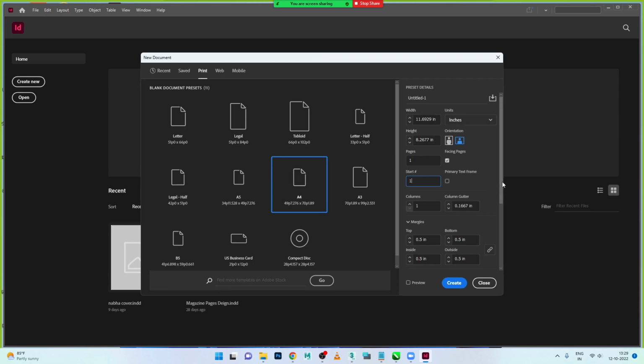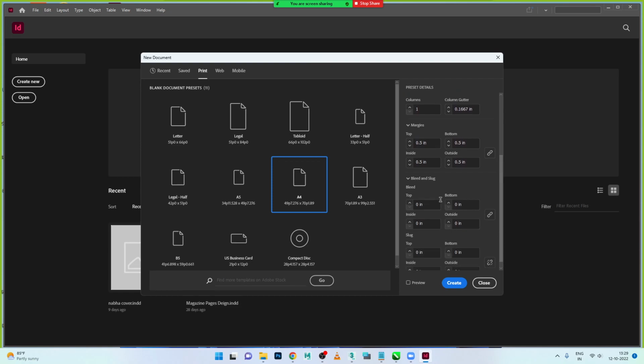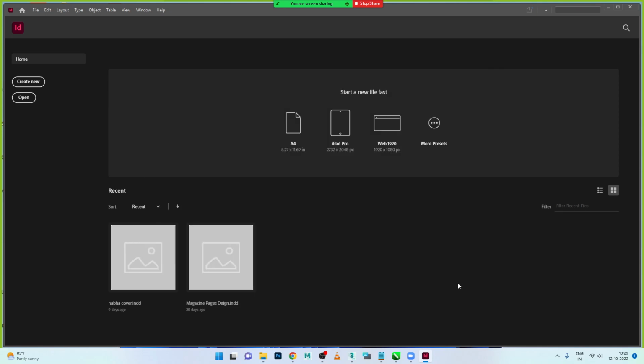Now, when you scroll down, the bleed and slug option is nothing but extra portion for cutting purposes. We can say cutting or folding. If I'm having any product for folding purposes, or if you want extra portion for cutting, we can give that in this one. Once everything is done, just click create to create a document.